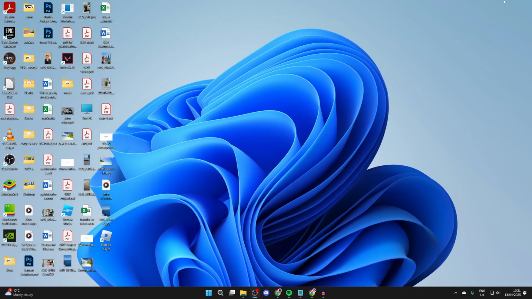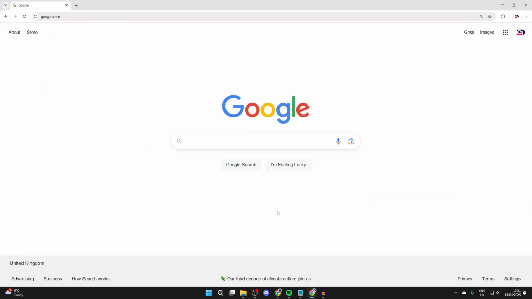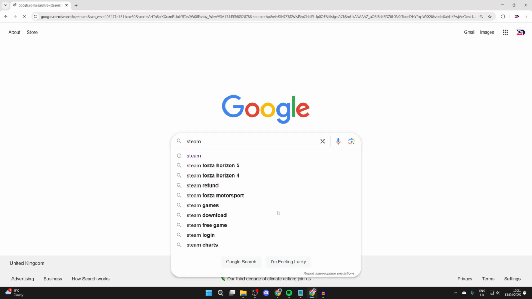Forza is a great racing game. Go to the bottom of your computer and open up a web browser of your choice. To get Forza, we need to get a game launcher from a game marketplace called Steam. I'll guide you through how you can get it.